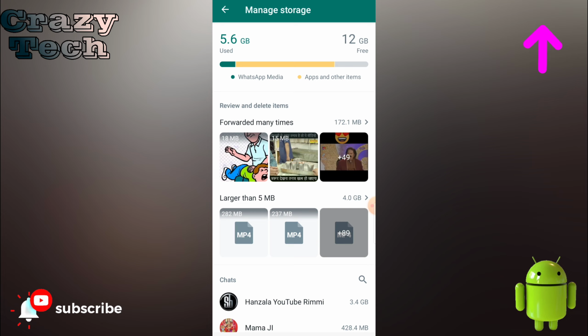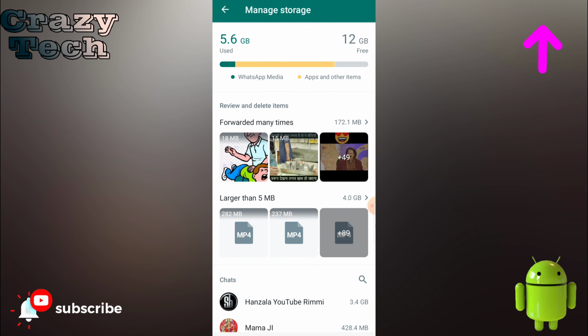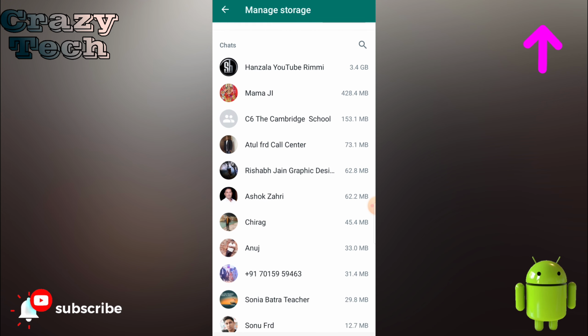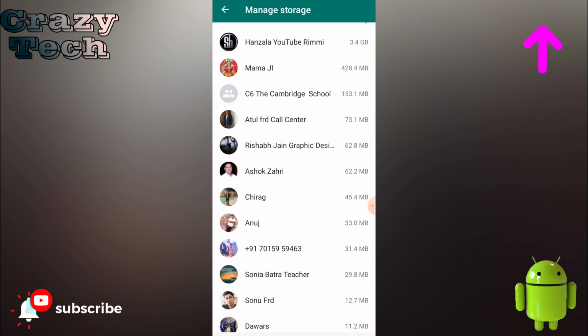Here on the top you will see how much data you have transferred on WhatsApp as well. See, this 5.6 GB out of 12 GB I have transferred on my WhatsApp. Now on the bottom you will get some names. This is the first name, Angela YouTube. That is 3.4 gigabytes of data I have transferred in the chat with this person, and then the second one, and then the third one. You can check the data.